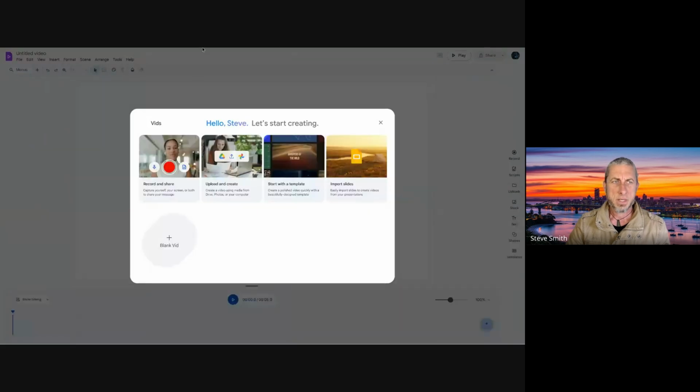So I'm going to open up that vids tab, and this is what you see when you go into vids first of all. We have the first option to record and share, the second to upload and create, the third to start with a template, the fourth to import slides, the fifth just to start with a new blank vid. If I want to record and share, it is going to just switch on my camera and allow me to record a piece straight to the screen. If I want to upload and create, I can drop in some photos, some videos from my drive. Starting from a template gives us some pre-created templates to use, or to import slides, we'll just open up a slide deck and drop that in and convert it into a vid.